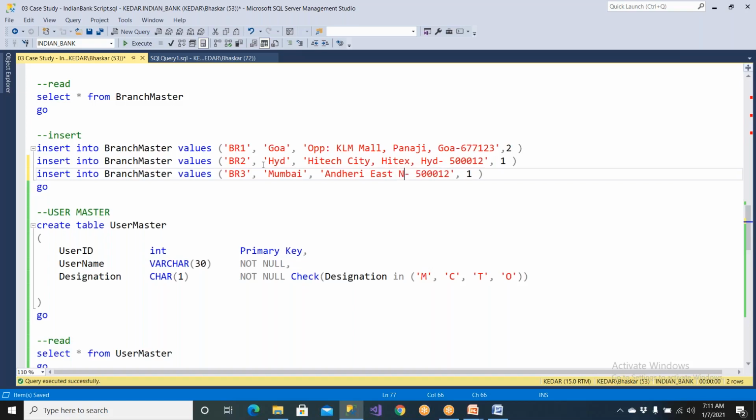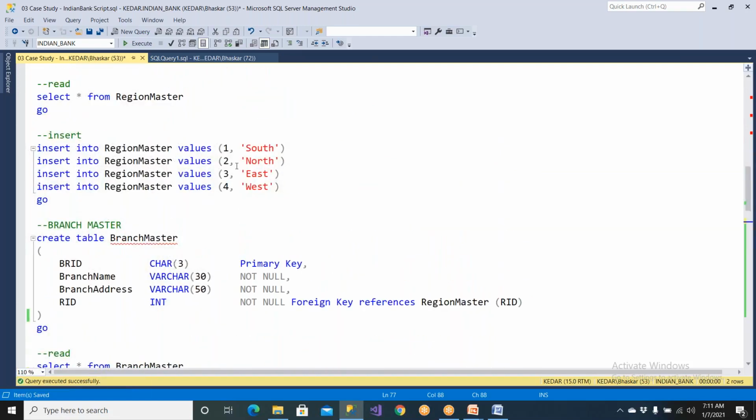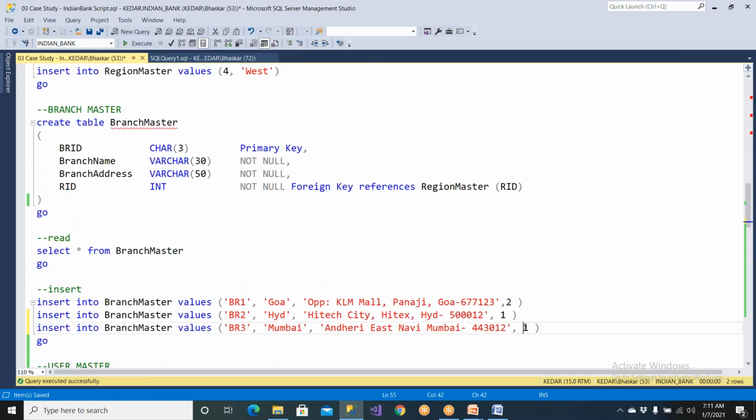East. Navi Mumbai, some address, okay? Let us say double four three some pin, and which is part of which region, because region number I need to mention. So region is let us say northern region. So let me give two, right?